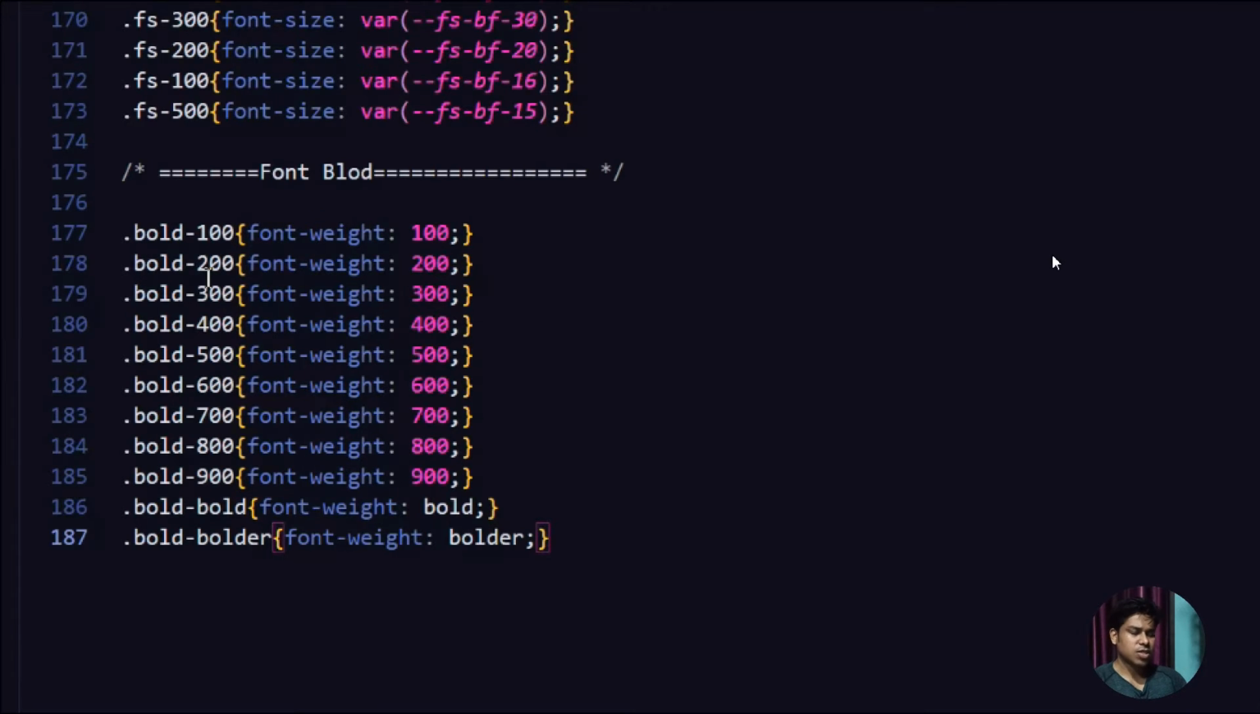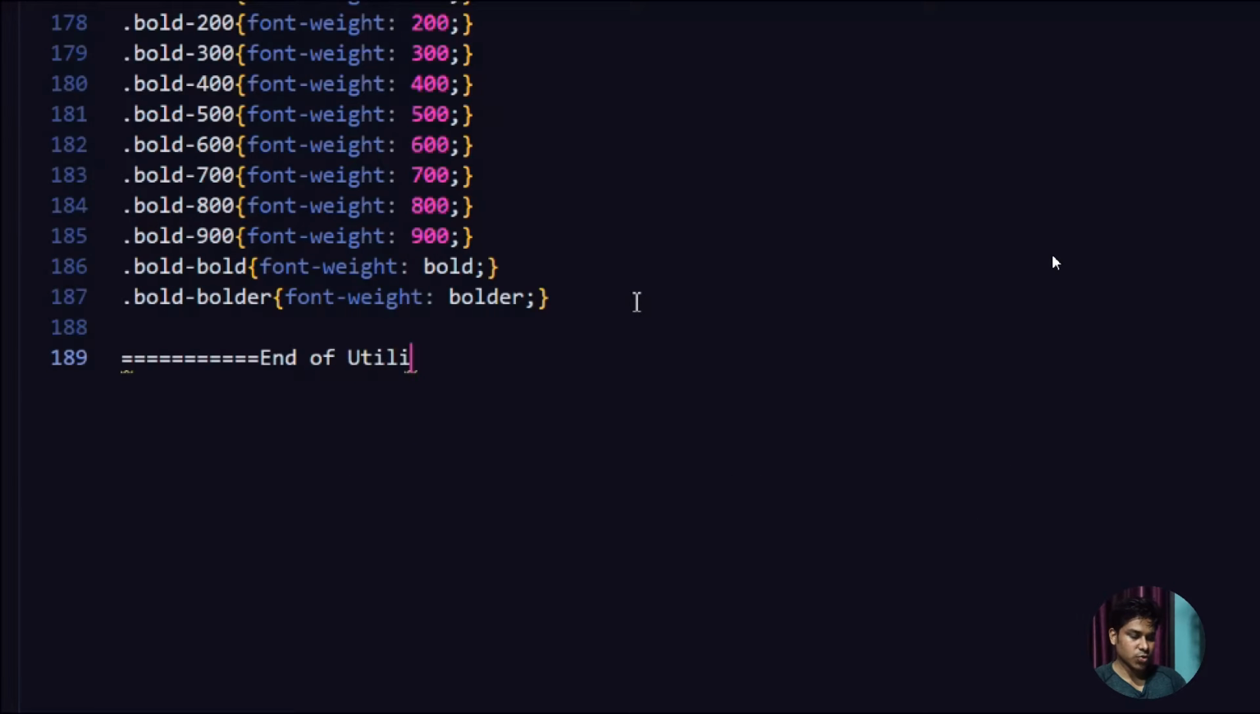So let's move ahead. And this becomes very handy when we work in our project. We need to put these utility classes where we want to have the stylings, and we don't need to write the custom styling over and over again for the same element. That becomes very handy. So let's come here, and that's the end of the utility classes. And if we need more utility classes, we'll come back to this portion.